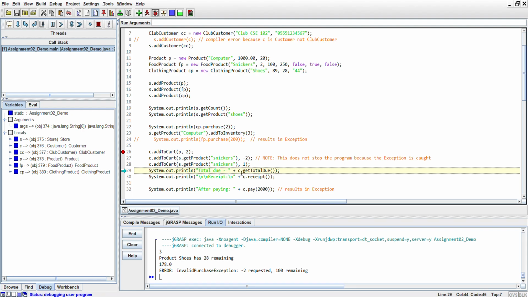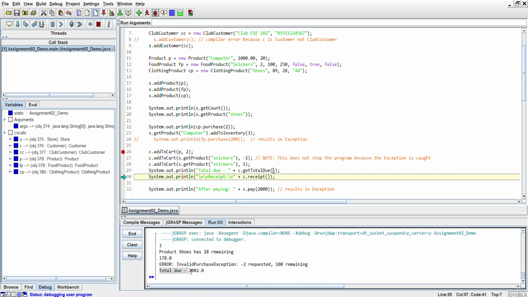we're going to concatenate that. We're going to add to the end of that the value that's returned. The total due just returns the value. So we have total due, and then the value that's returned from that method. Okay. Now this is different. The get total due is different from the receipt.